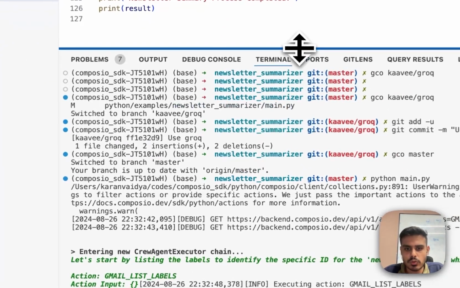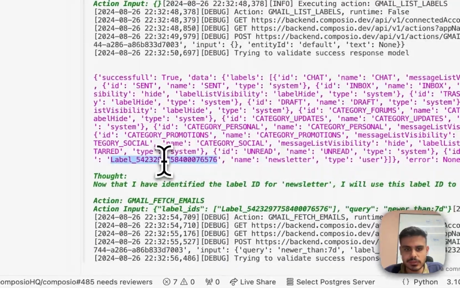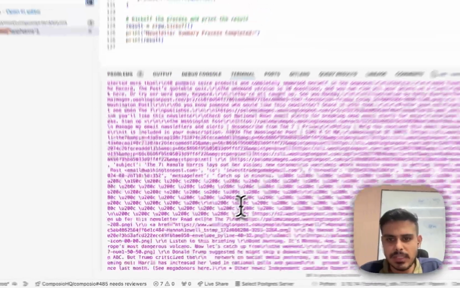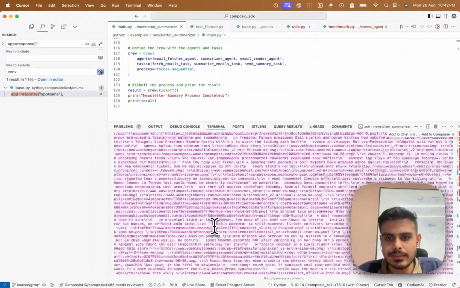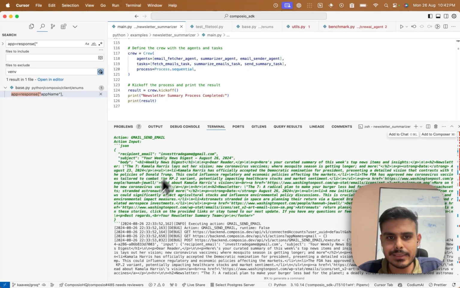And just walk you through a crew run. It gets the labels. It figures that it needs to call this particular label because it's newsletter, gets all the emails around it, and summarizes it. Then it sends it in this format. That's it. In around 100 lines of code, I'm actually reading my newsletters now.